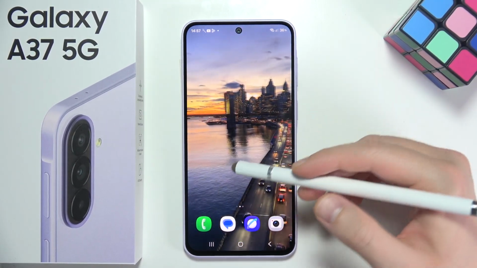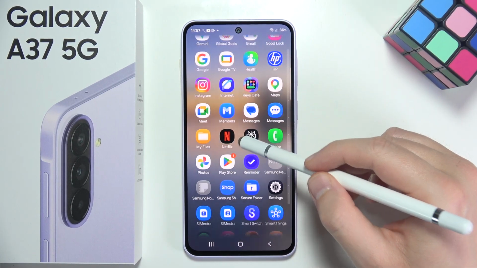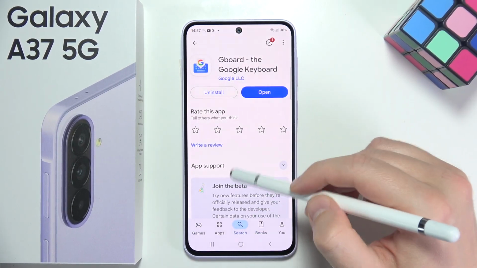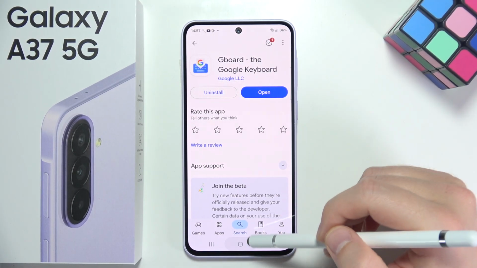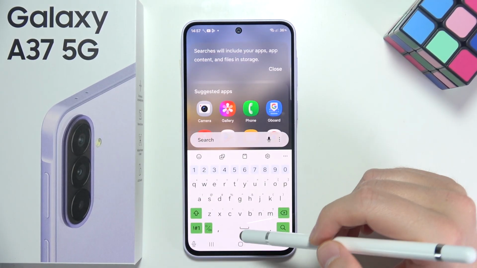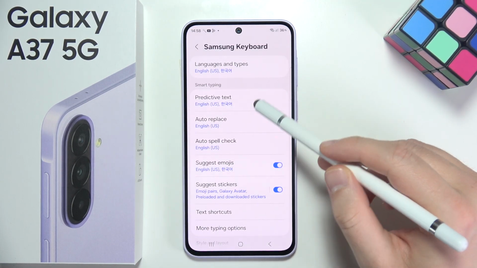But if you want to get just a picture on your keyboard, well, you will have to actually go for the Google Play Store and get a different keyboard application. You will have to download the Gboard, the Google Keyboard application. And now if you set this as default, we have to just go for the settings.